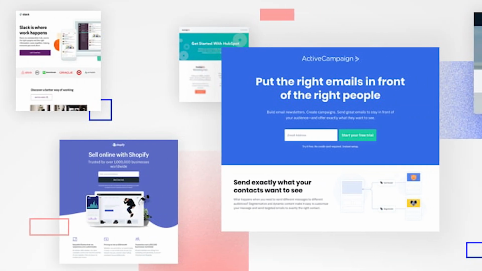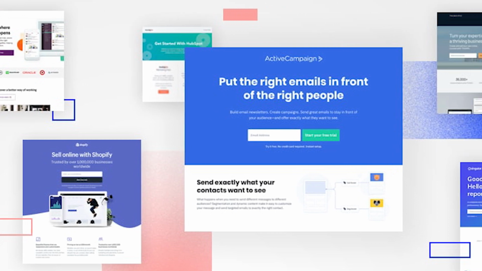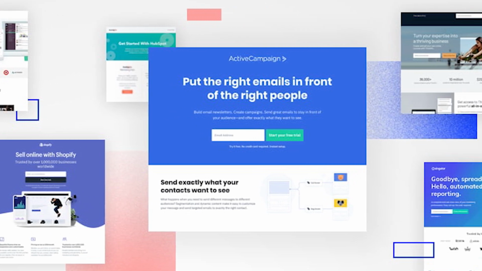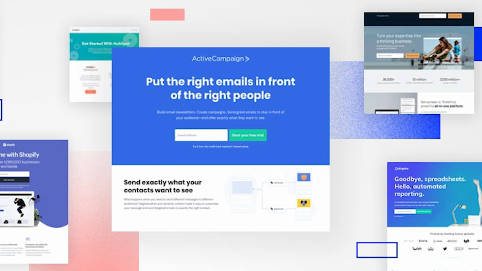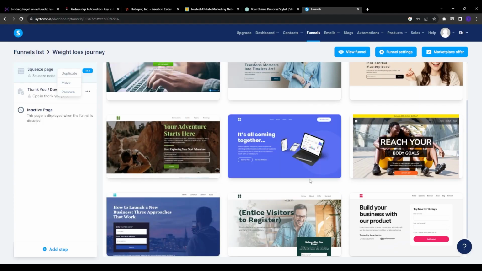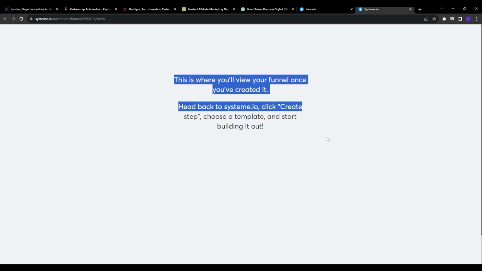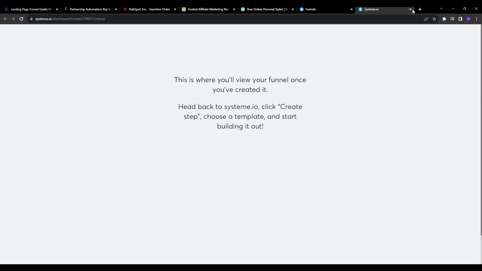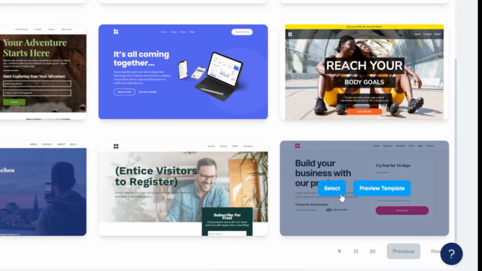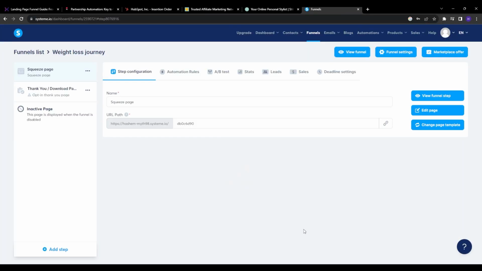So the squeeze page, also called your landing page or opt-in page, is the first step where visitors will enter their email address in exchange for your lead magnet or giveaway. And this page is critical as it's your initial opportunity to educate visitors about your affiliate offer and capture their contact information. So click edit page on your squeeze page template within systeme.io to open the customizable page editor.